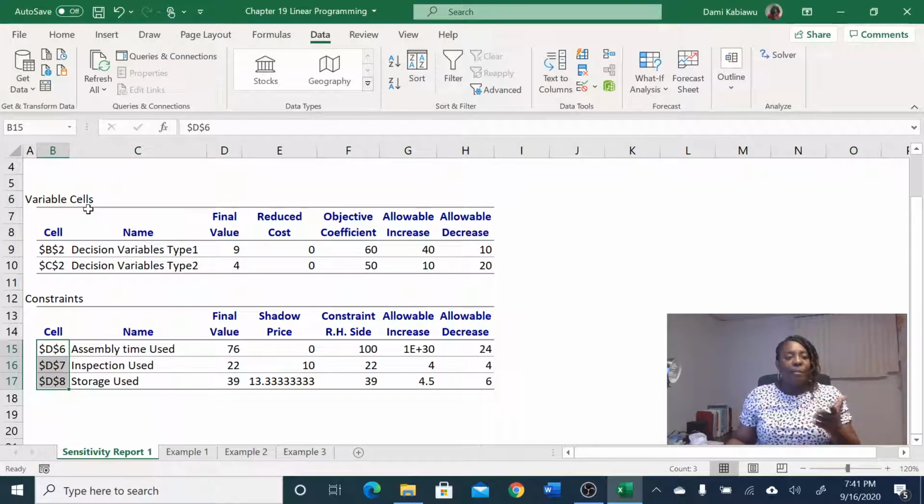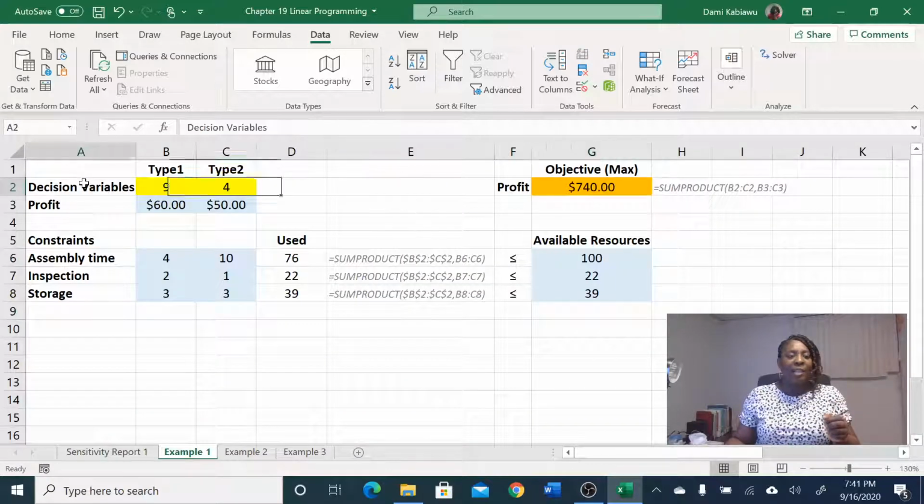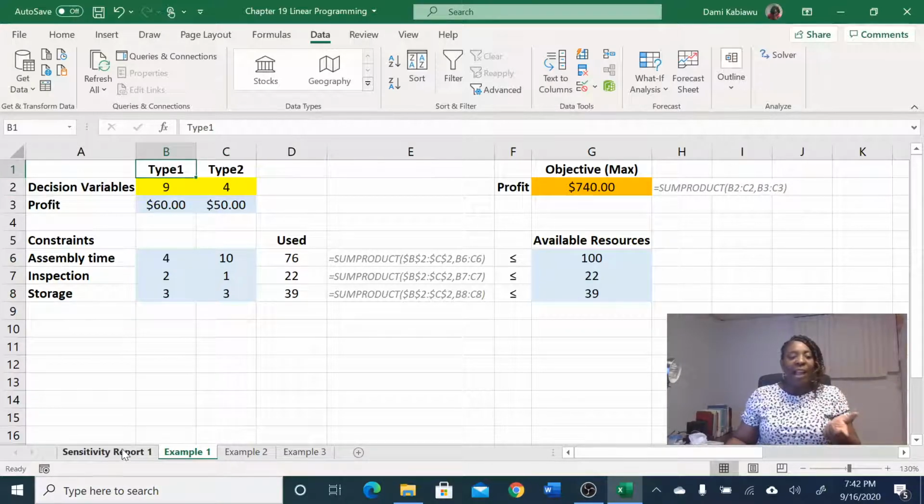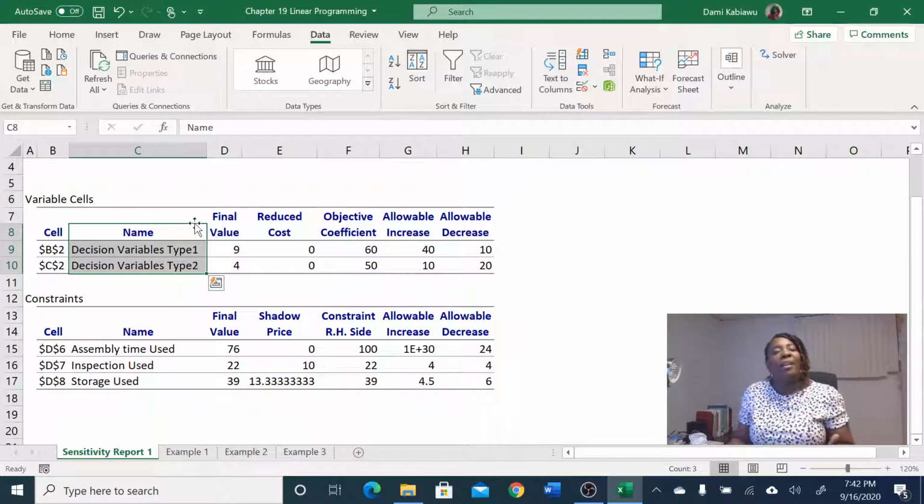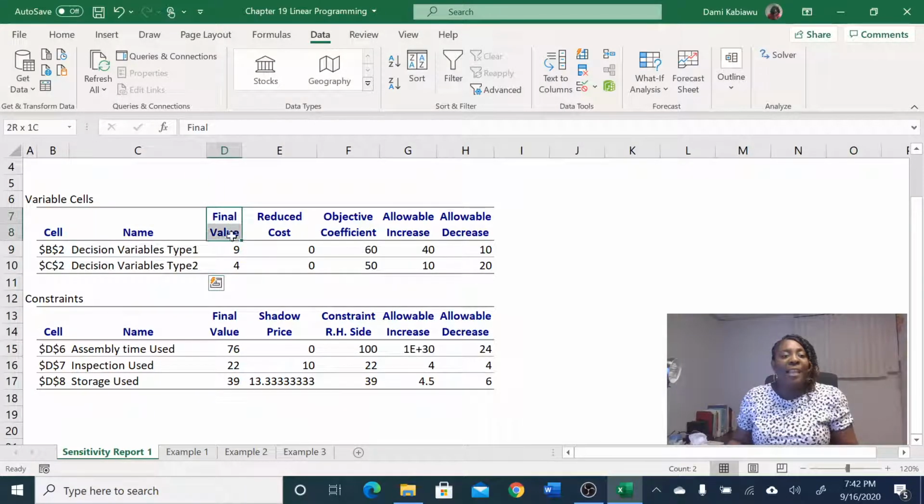So let's start with the variable cells. Cell address, cell name. The name is constructed from the labels that you have used on your model. So if I go back to example 1, I've called it decision variables, and this is type 1 and type 2, and it used decision variable type 1 to construct a name for the cell. If you don't have any labels, it's optional. It will just leave that empty. In column D here, you have the final values for the decision variables at the top.